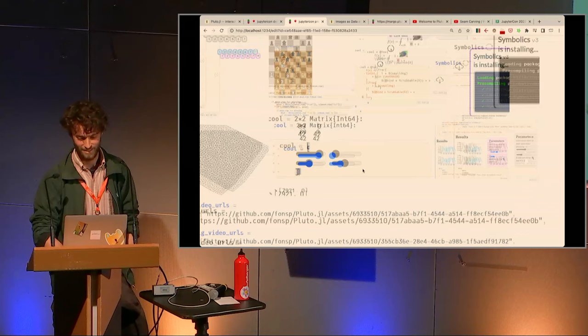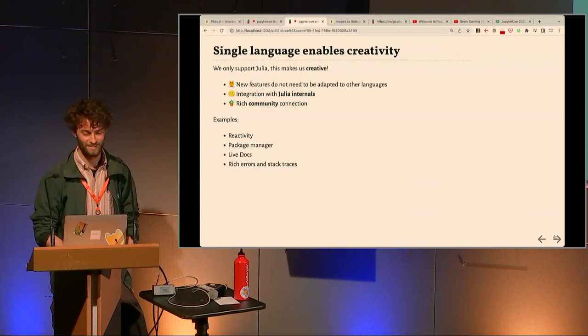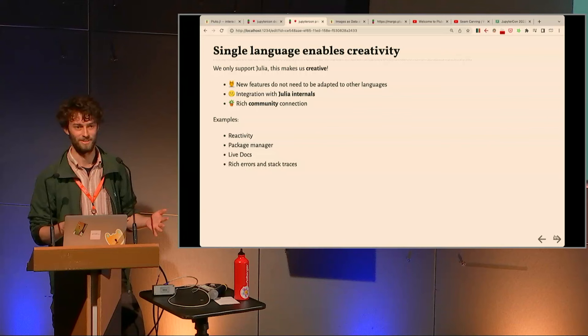Having a single language makes you really creative. You never need to worry about, is this supported on R, Python? And we can really integrate with Julia because all of our thing is written in Julia. So we have the same code everywhere and it all understands each other.